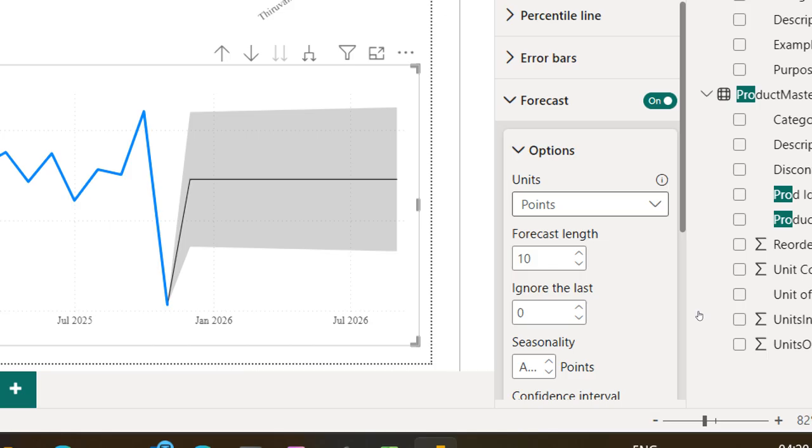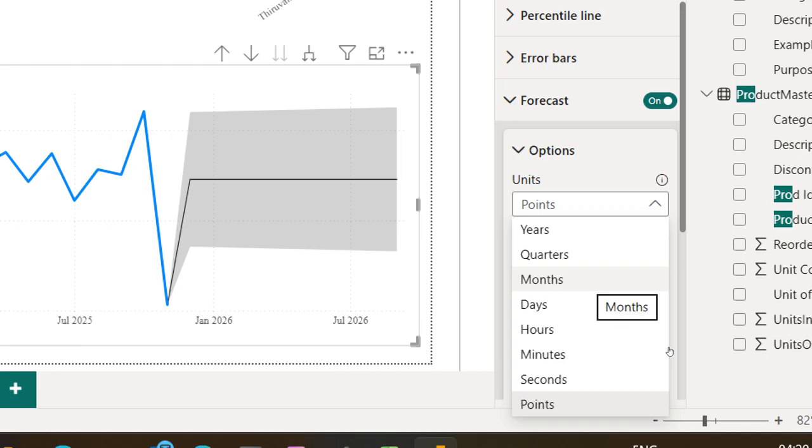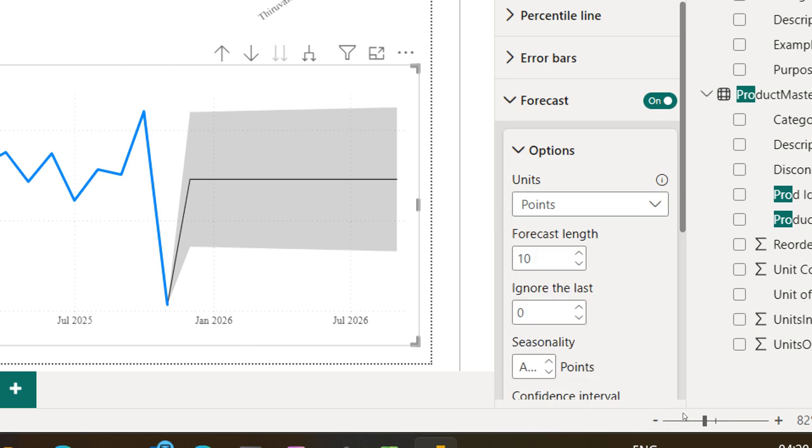So I will go with the points so that I can forecast by years, by month, by quarter, hours, days also. And how long do you want to forecast? It says 10. I think 10 will not give you the correct output. Maybe let us say 2 or 3 months. Let us say 2 months. For the next 2 months, I want to forecast.